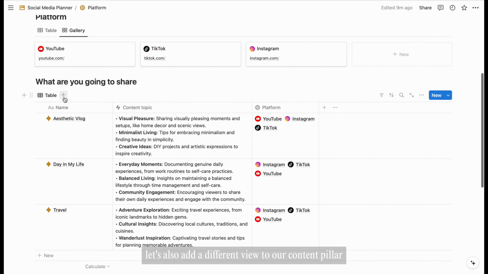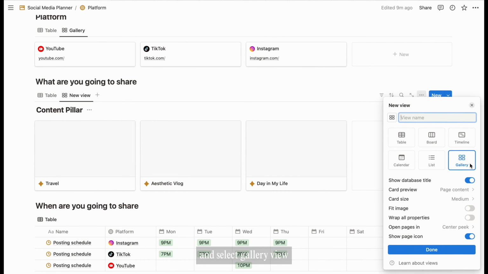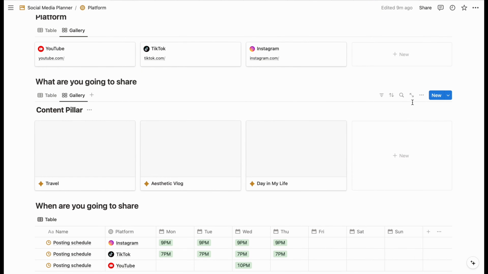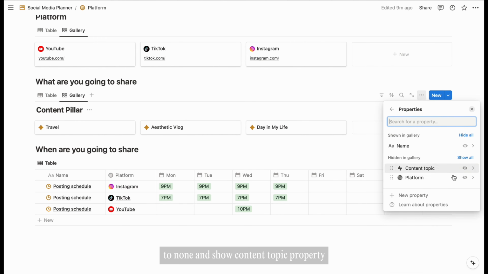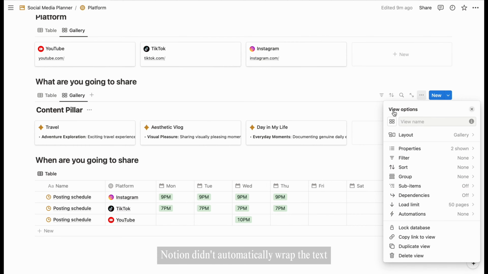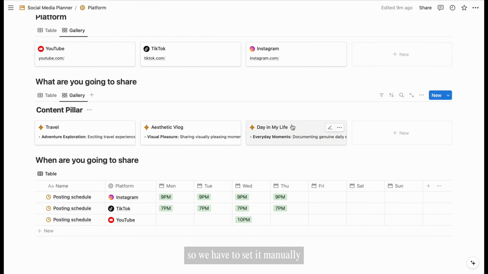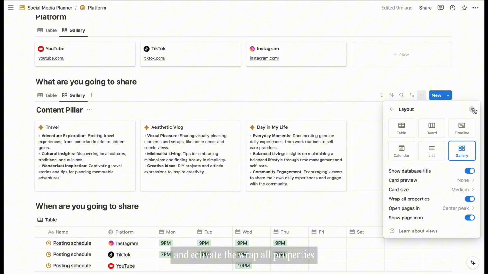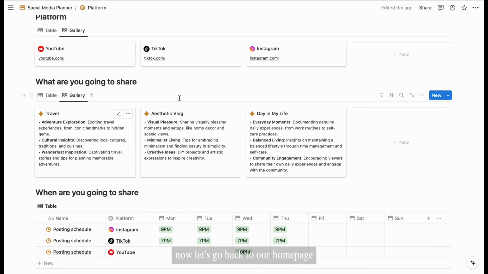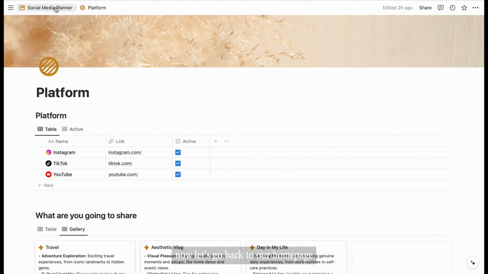Let's also add a different view to our content pillar and select gallery view. Set card preview to none and show the content topic property. Notion didn't automatically wrap the text, so we have to set it manually. Select the ellipsis menu and activate wrap all properties. Now let's go back to our homepage.